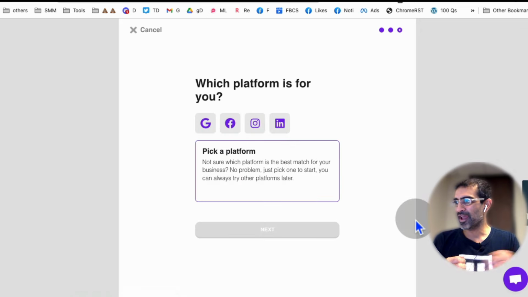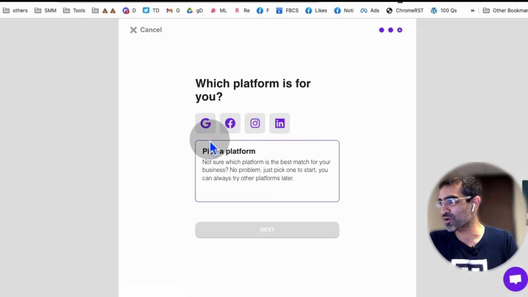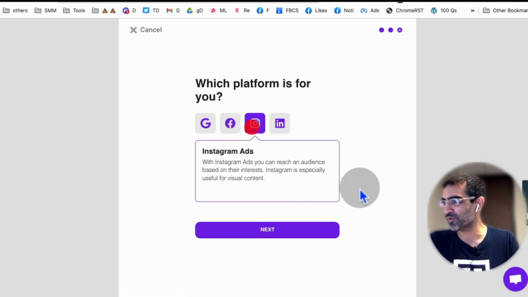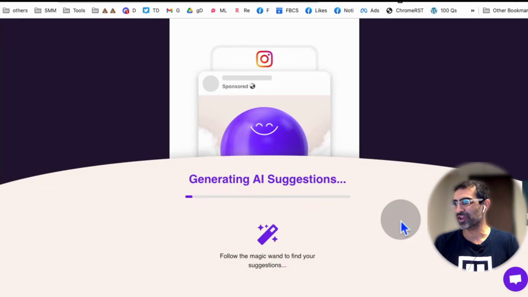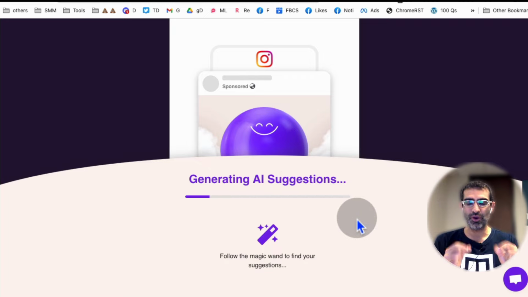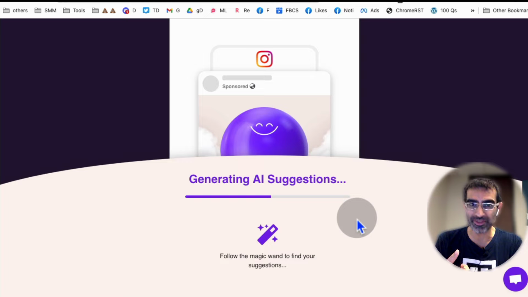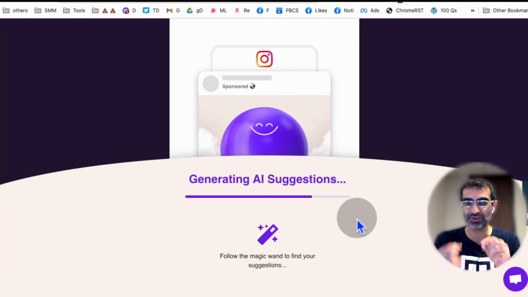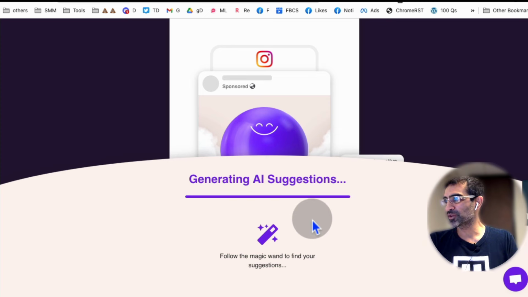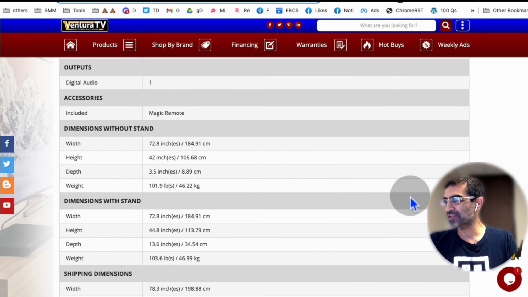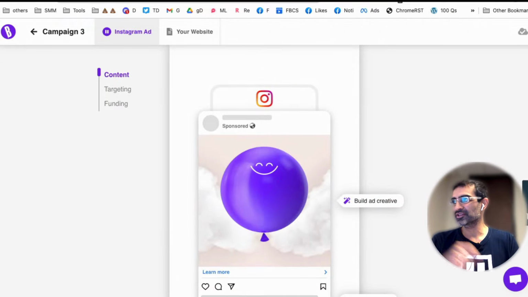So let's confirm this. And now which platform you want to create ads for. So Google, Facebook, Instagram, LinkedIn. Let's go for Instagram. And then give it a few seconds, depending on the speed of your internet, it's going to take a few seconds. And then the AI will generate suggestions for you. So like I mentioned earlier, you can use the suggestion that this tool gives you, or you can also customize it. You can also use your own images. You can upload images. It's going to detect some images from your website. You can also use images from stock-free websites. So few seconds and then we'll be able to see what type of ads Balloonary created for this landing page. And again, the only input was the landing page link.